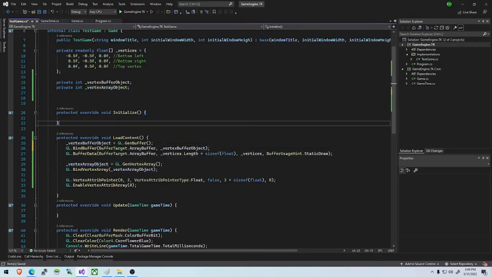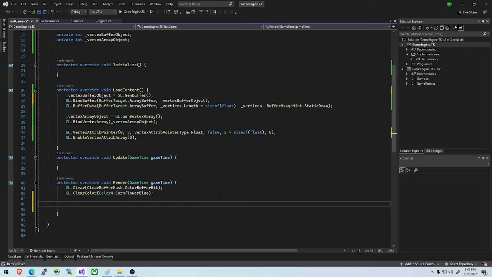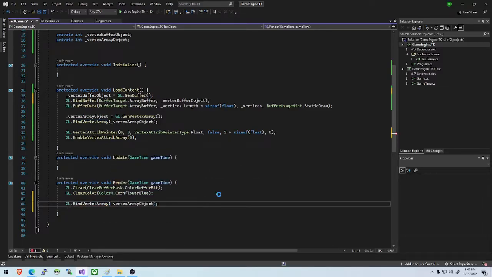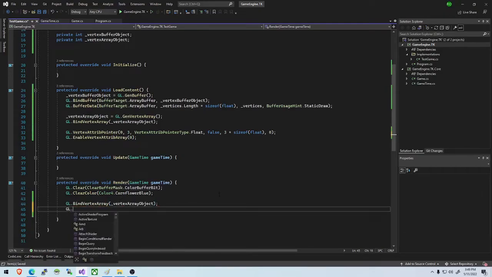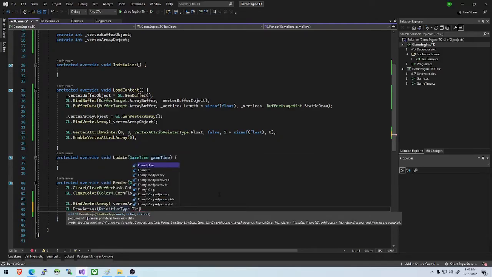All right, so now in our render frame function, we need to bind the vertex array. So we can call this after we call GL clear. So we do gl.bind vertex array, and that would be our vertex array object. And we do gl.draw arrays. We're going to use the primitive type.triangles.